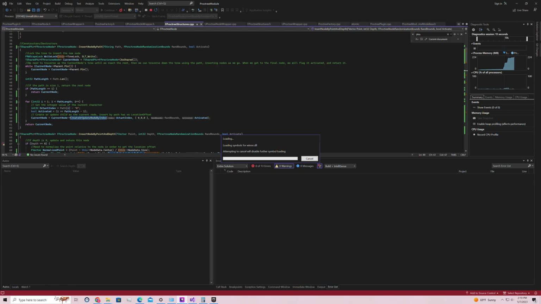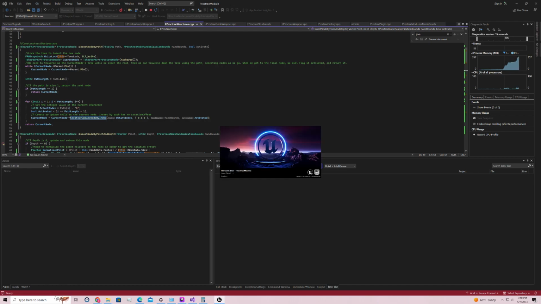Grinding on the debugging of the C++ code. I stayed up a little bit after I stopped streaming last night, and I got the insert by path working. So now I have kind of a framework for the other ones.